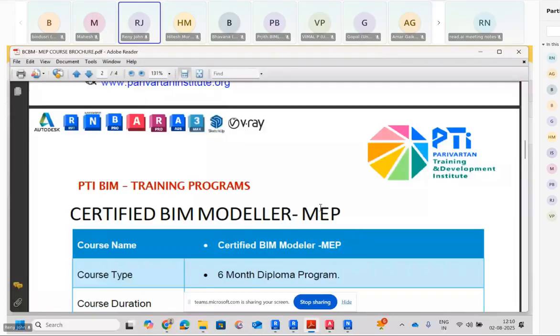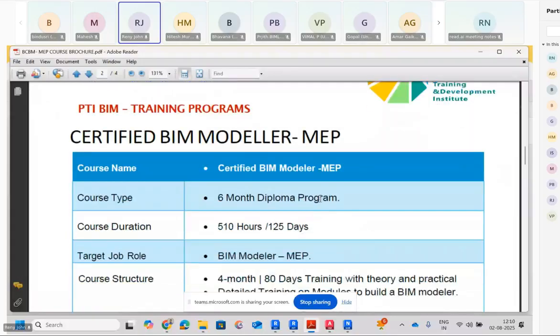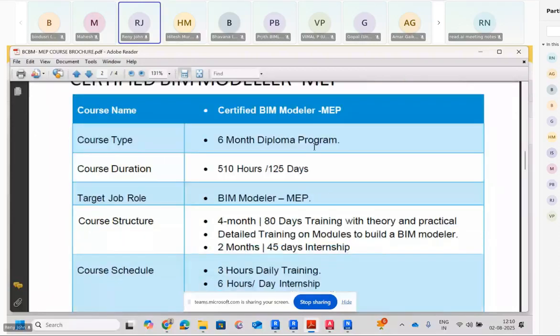What you see is the certified BIM modeler MEP course offered by PTA. I don't want to go into the details of the duration and all these things, maybe you are already aware of it. You can see the course duration, and the job role is BIM modeler, and it's an altogether 6 months diploma program, divided into 4 months of intense training and then 2 months of intense internship.